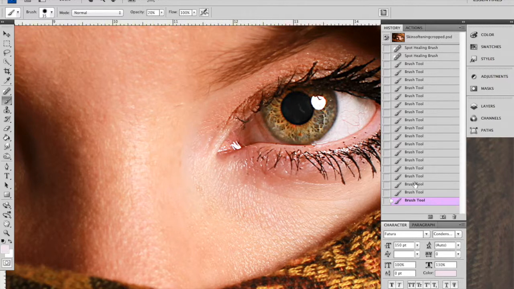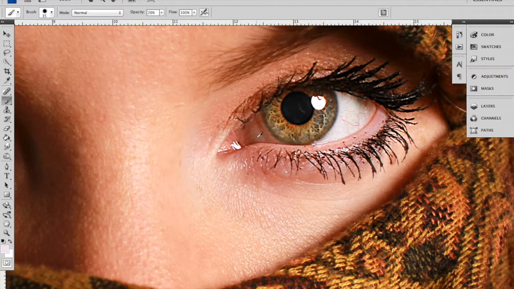See if you can see a difference there. So you can do as much or as little as you want there. Just take a color from here. It's maybe a little bit too much.